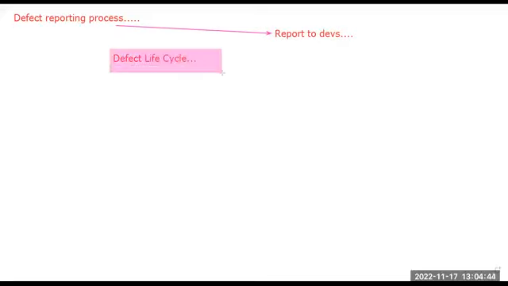Sir, what about the severity? We will discuss it in the next session, probably tomorrow or the day after tomorrow. Yes, severity, priority, and all, we will discuss after some days. Okay, cool.